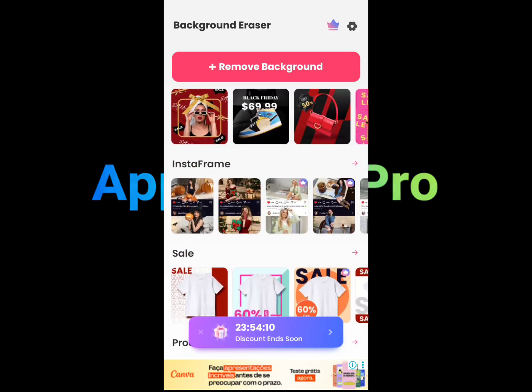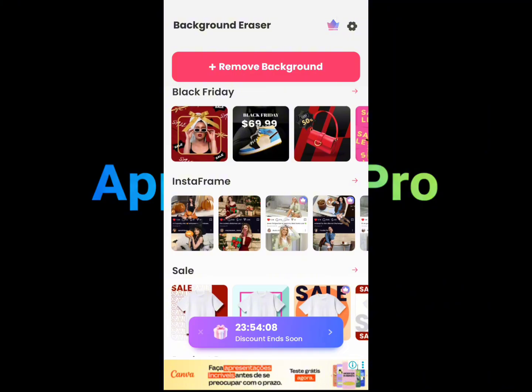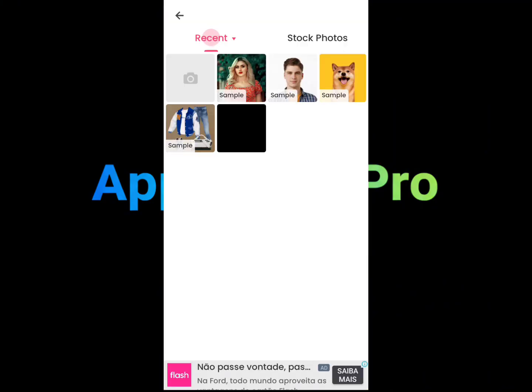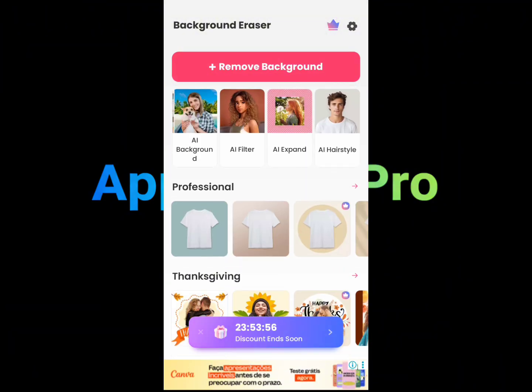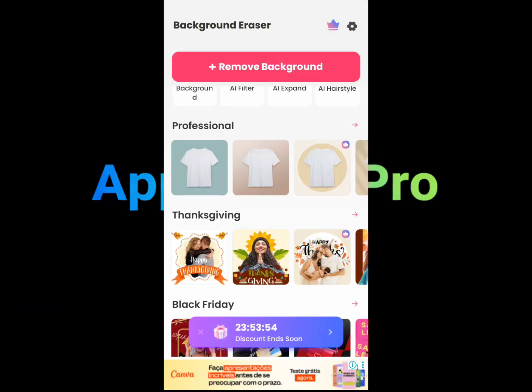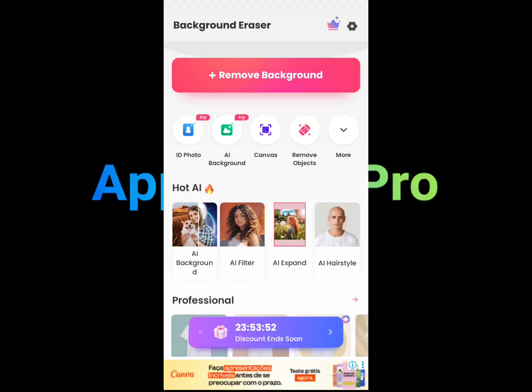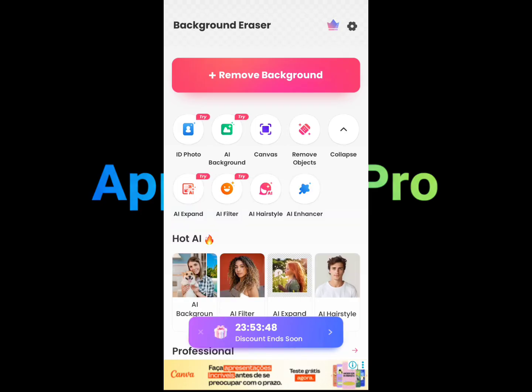To use the remove background feature, all you need to do is tap on the remove background option and select the photo within your application. Once you have done that, it will pretty much remove the background for you. And you can also use these other things down here as well. So that's really pretty much it for this video.